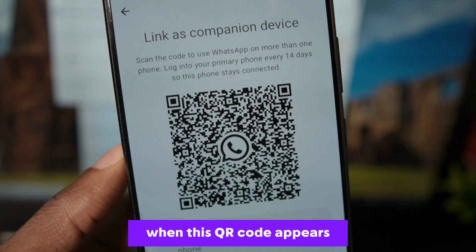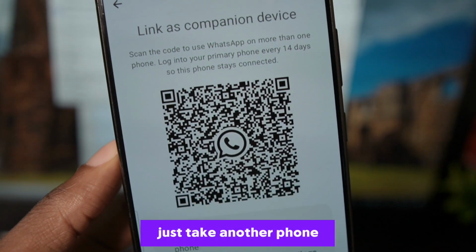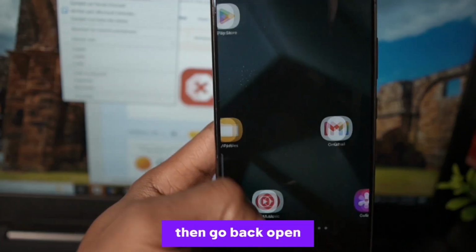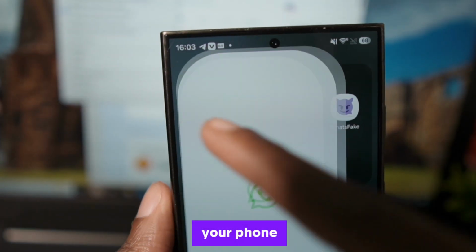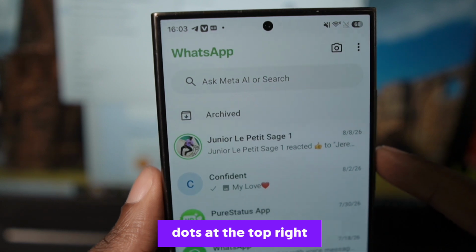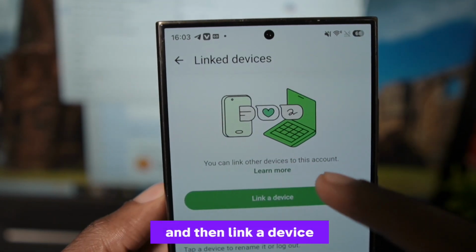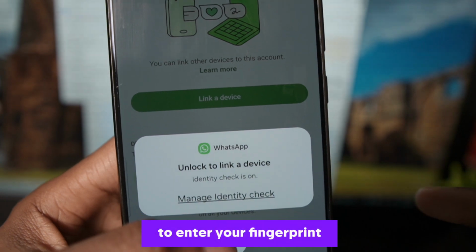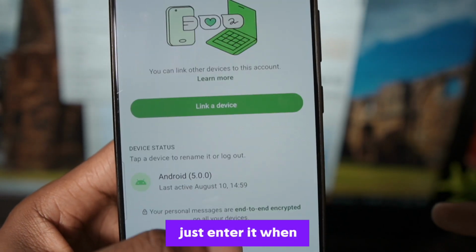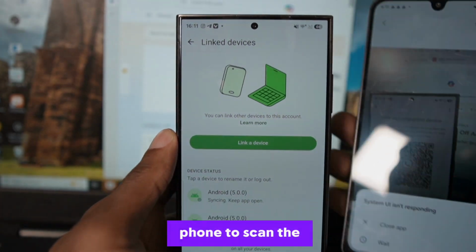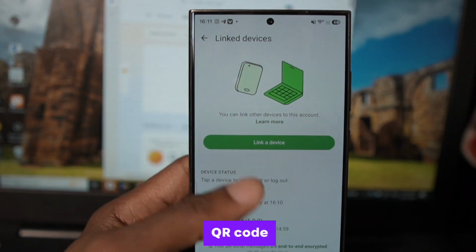When this QR code appears, just take another phone and take a photo of it. Then go back, open the official WhatsApp on your phone, tap on the three dots at the top right, tap on link devices, and then link a device. It may ask you to enter your fingerprint, just enter it. When this camera appears, just take the other phone to scan the QR code.